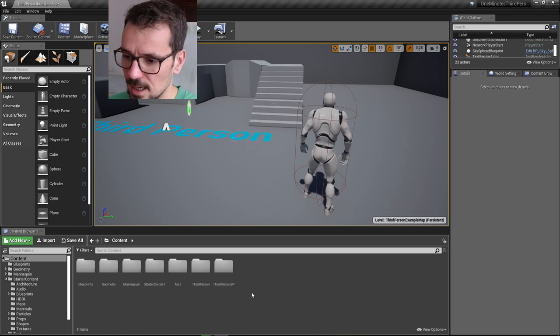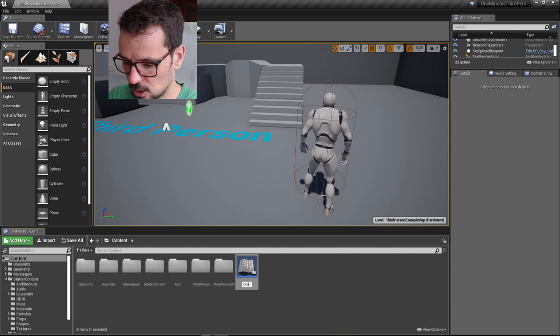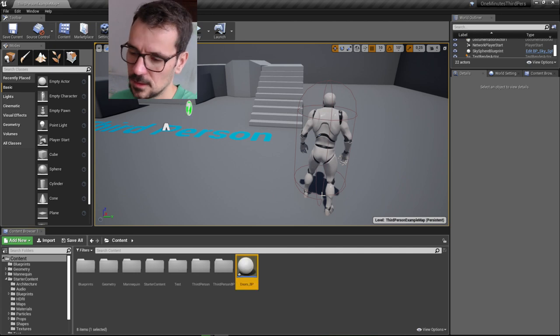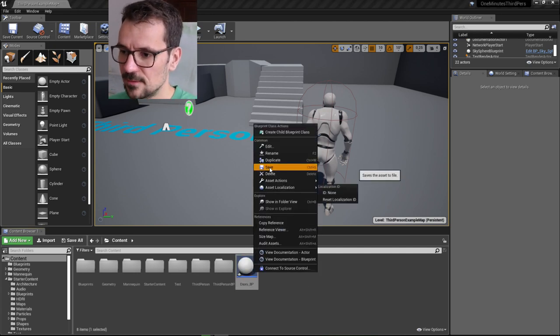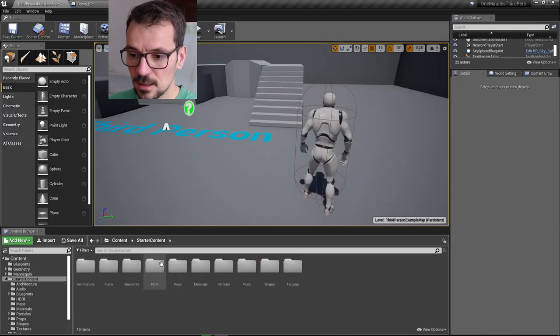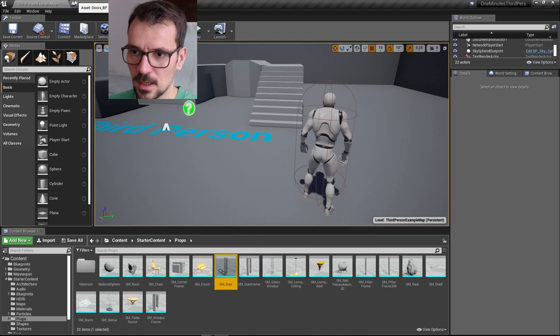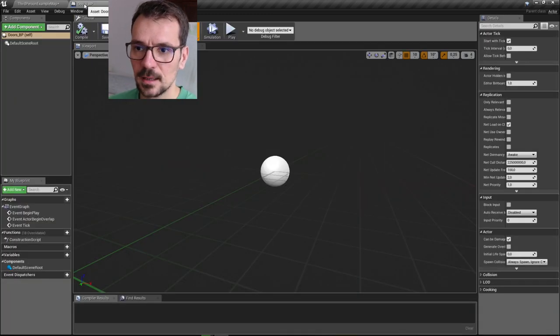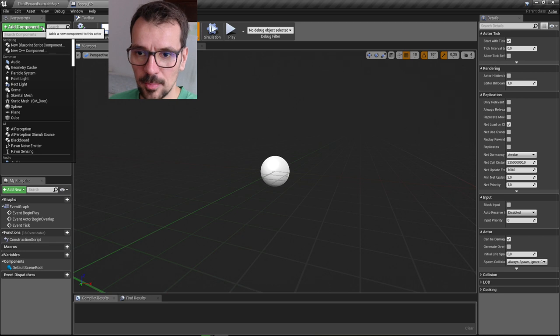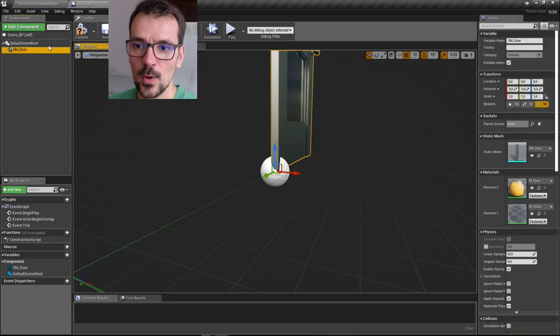So let's delete this and let's create our blueprint class actor and name it doors. Okay, let's save and open it and go back to the content browser. I have my starter content folder here, and in the props folder there are doors. So let's select it, and in the doors blueprint let's add a component, and since our door mesh is already selected we can have it here.